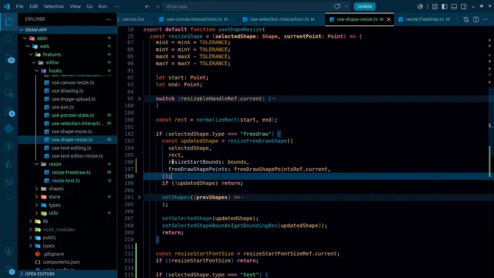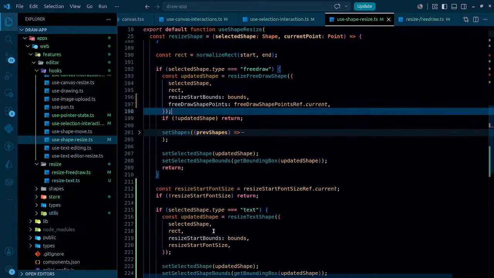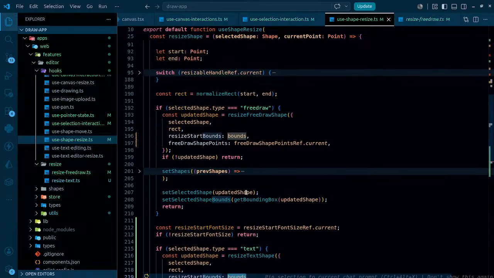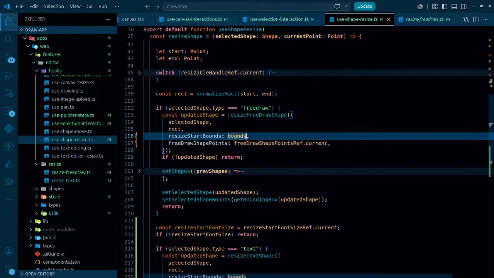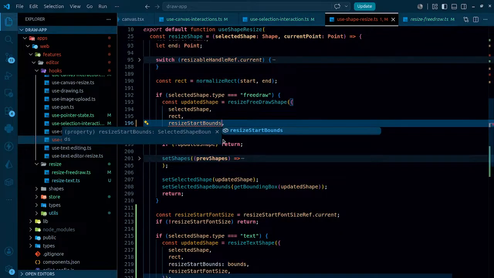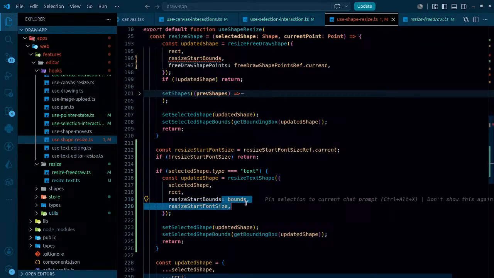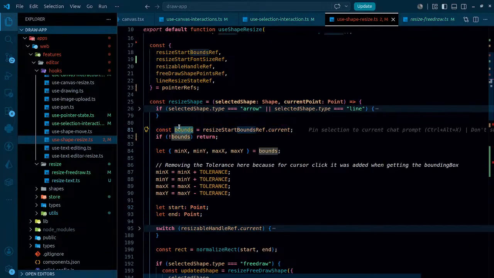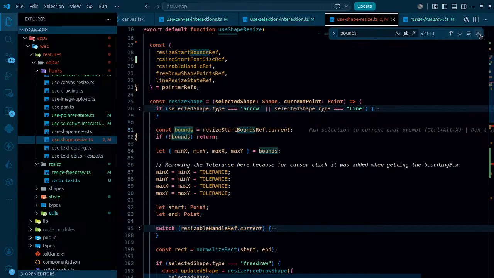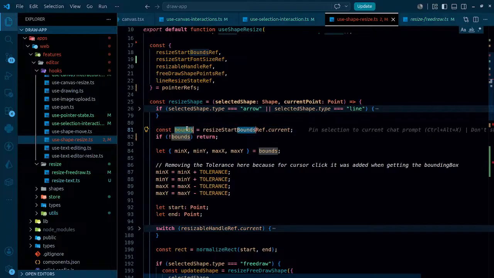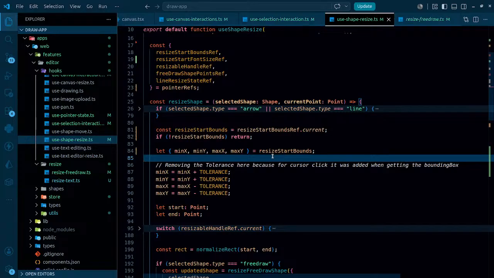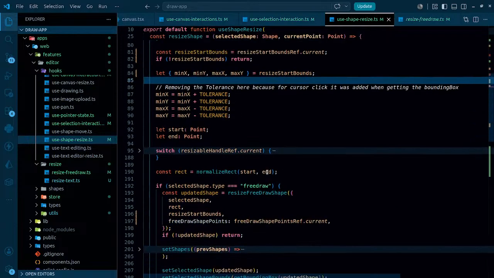Same thing is happening over here: resize start bounce. This bounce could be named as resize start bounce, so that could be a better option as well. So if I simply get rid of this, and go to the top and replace, cut this, this and this, no problem as such, everything's fine.